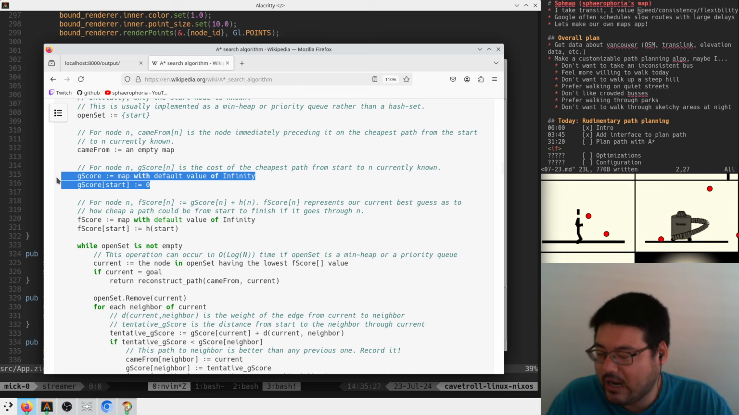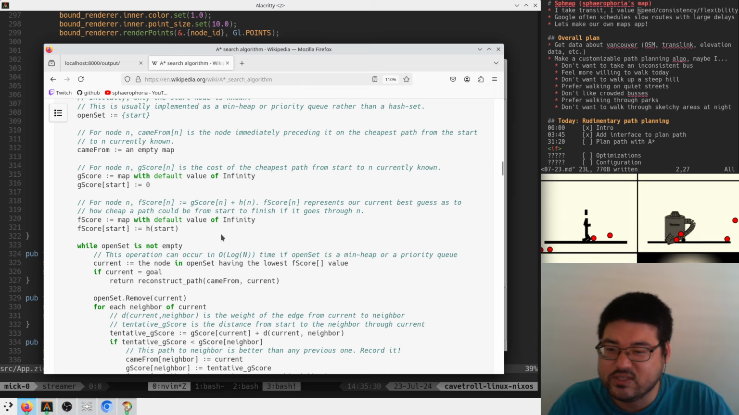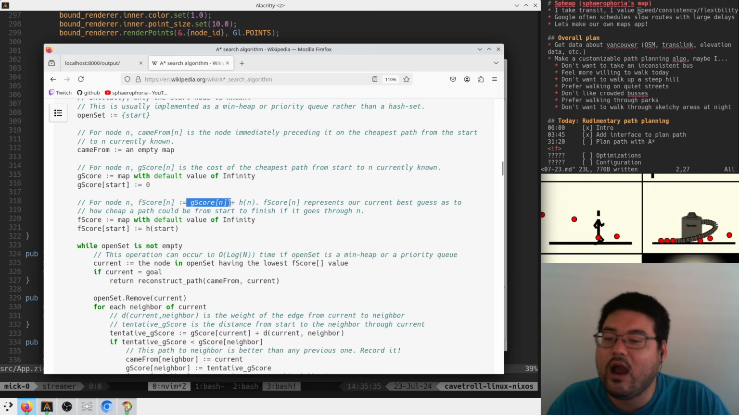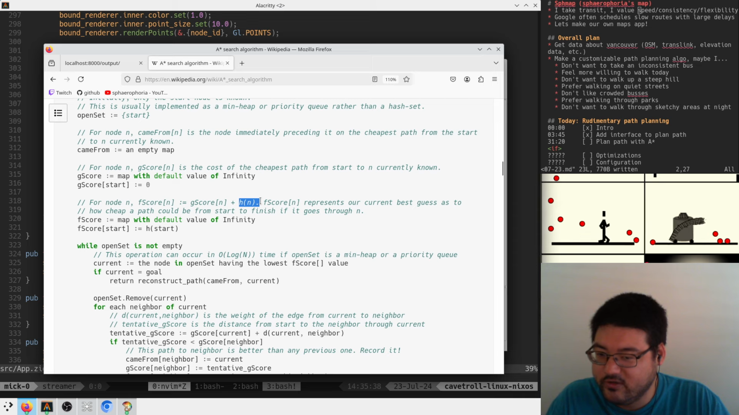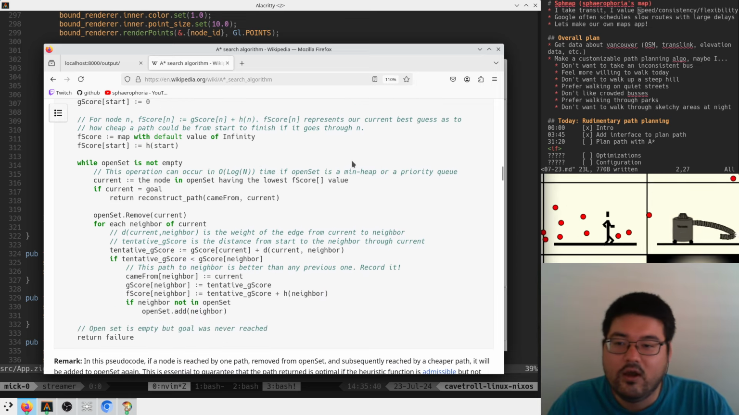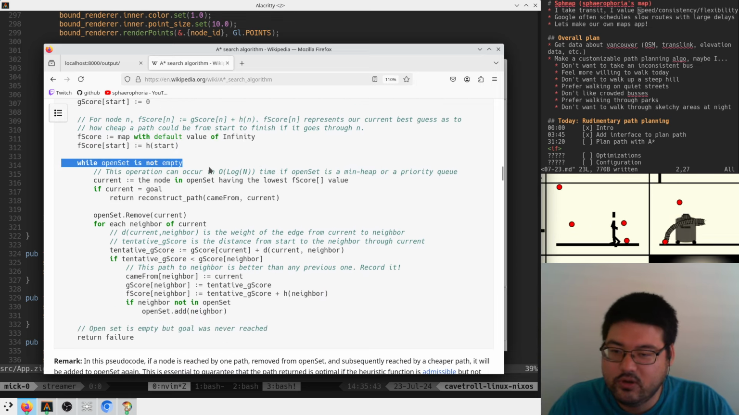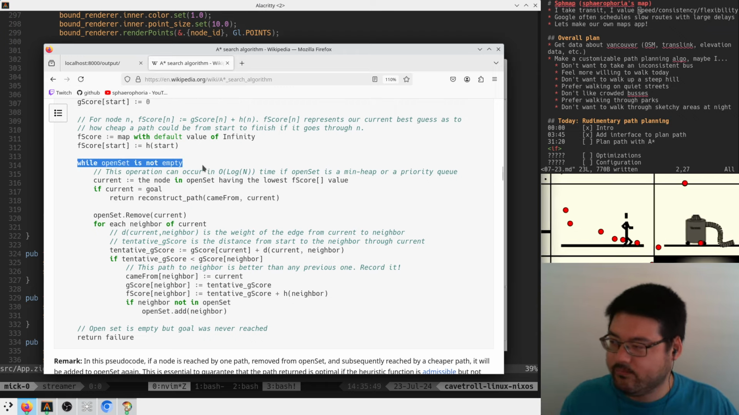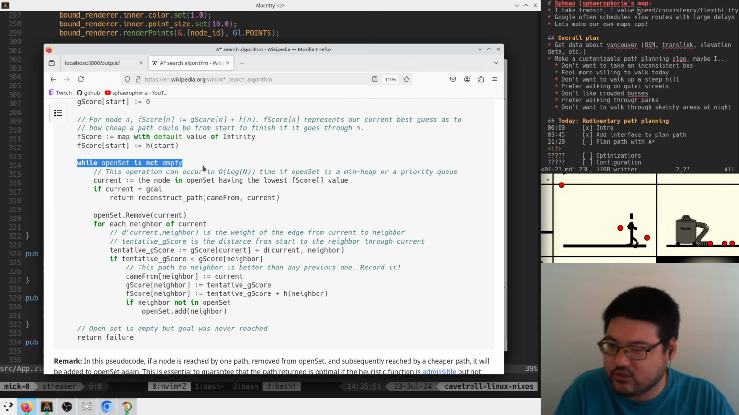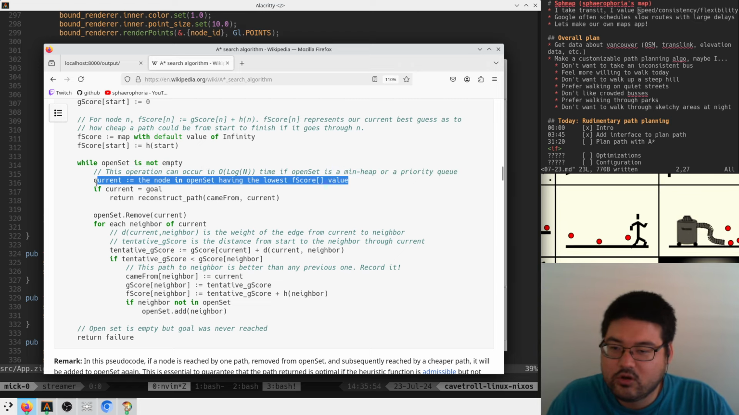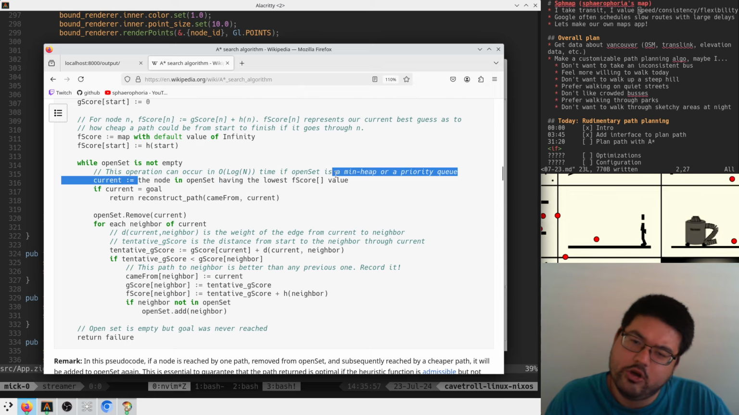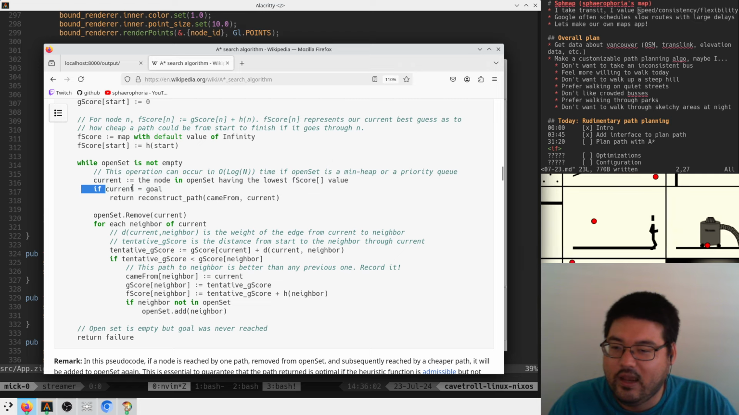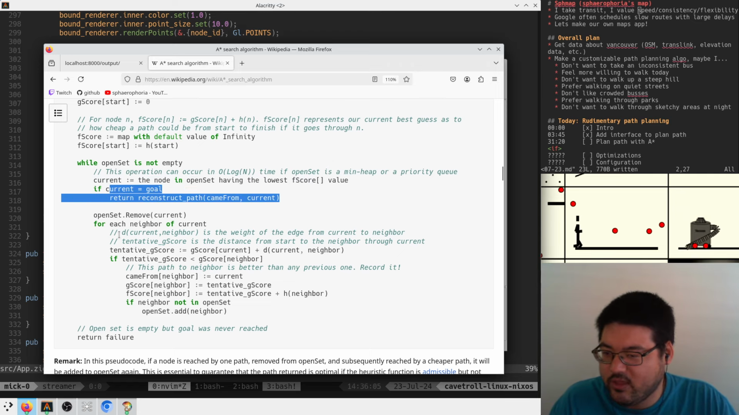So how far did I have to walk from the start to get there? This is the heuristic score. Oh no, this is not that. The F score is the cost to get to me plus my heuristic, which is straightforward. And then here they're basically saying while open set is not empty, where open set is your queue of nodes that you want to look at, while there are nodes to look at, pull current, the node in open set having the lowest F score. So this is just pop the stack, please. And if I'm at the end, then we reconstruct the path.